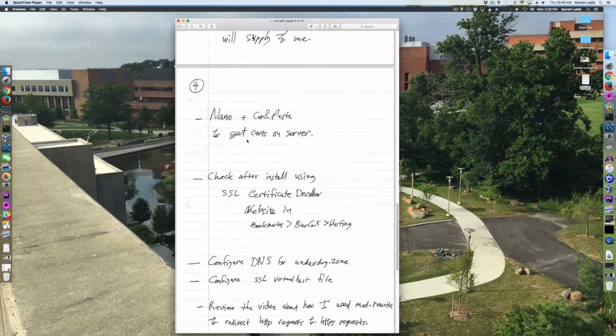There's one simple way to put the contents of these certificates on the server, and that's to use the nano editor and cut and paste.